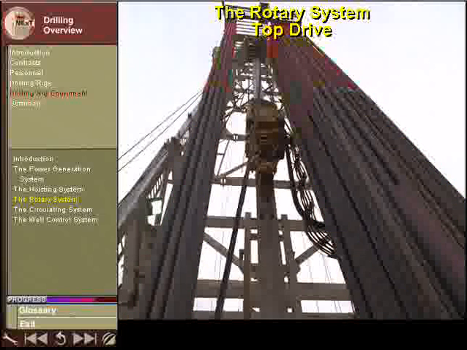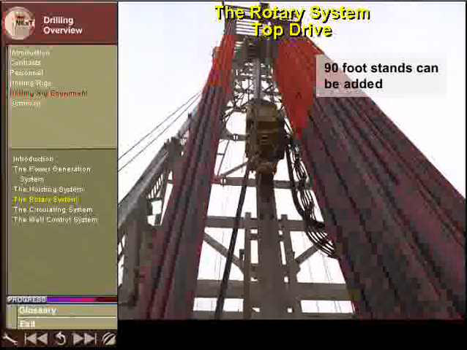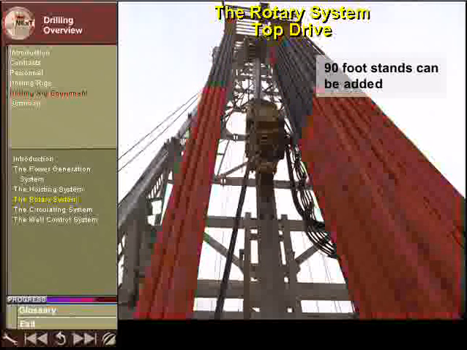The main advantage of a top drive is that 90-foot stands can be added to the drill string rather than the conventional 30-foot singles. This saves rig time by eliminating 2 out of every 3 connections.